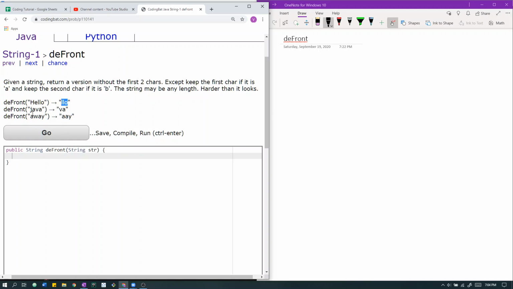Next, we have the sample case Java. The first character is not A because it is J, the second character is A, not B. We delete both of the first characters, yielding VA. Here we have AWAY. The first character is A, so we save it. The second character is not B, so we delete it. After that, we add A to the rest of the string, so A plus AY will just be AAY.